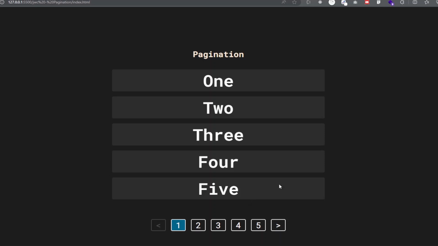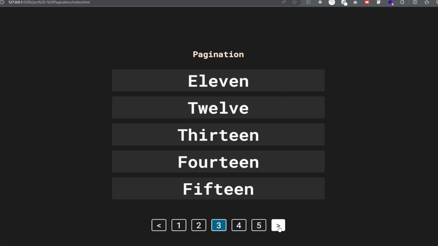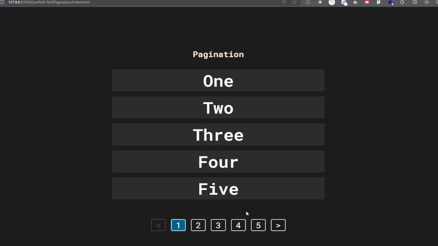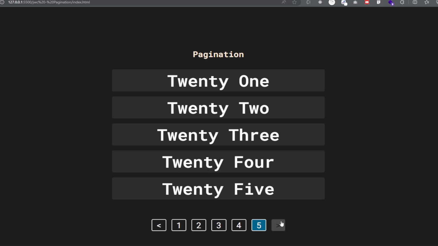Today in this video, we are going to create this pagination functionality using HTML, CSS and JavaScript. So when we click on the next button, it should go to the next page, and when we click on the previous button, it should come back to the previous page. When we are in the first page, the previous button should be disabled, and when we are in the final page, the next button should be disabled. So sit back, code along with me.